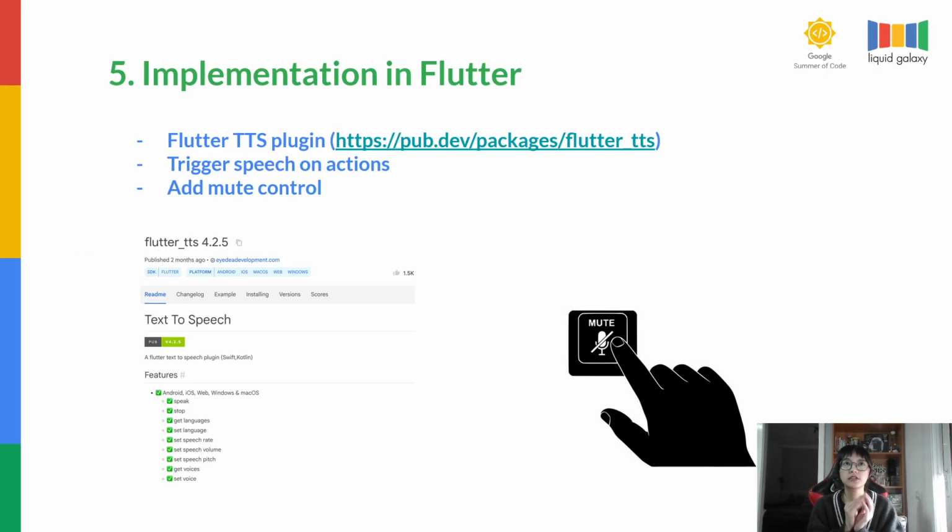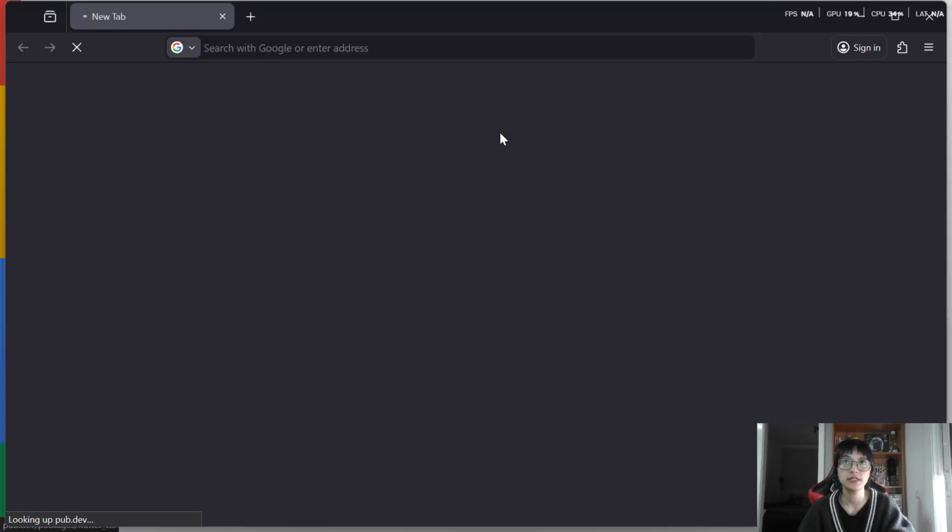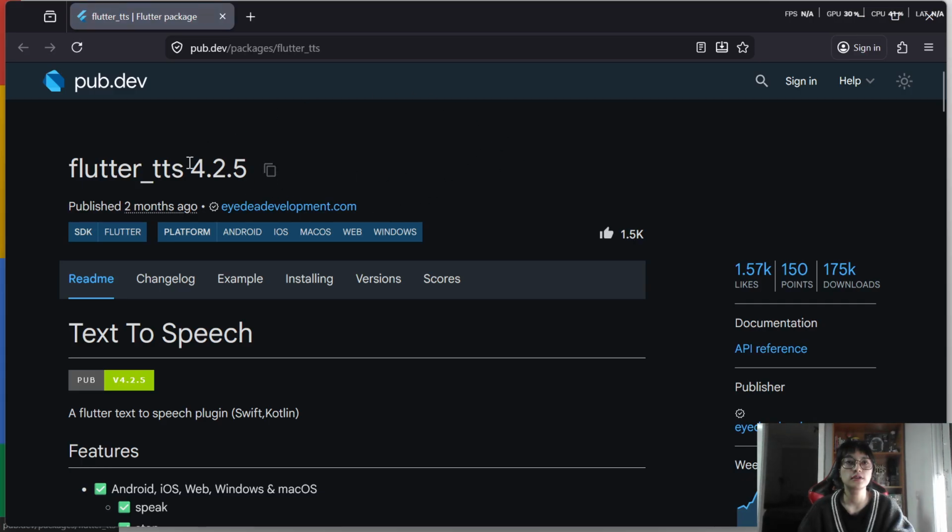So let's talk about the implementation in Flutter. We have the Flutter TTS plugin here, that you can click on to see more clearly. So this is the documentation of Flutter TTS.